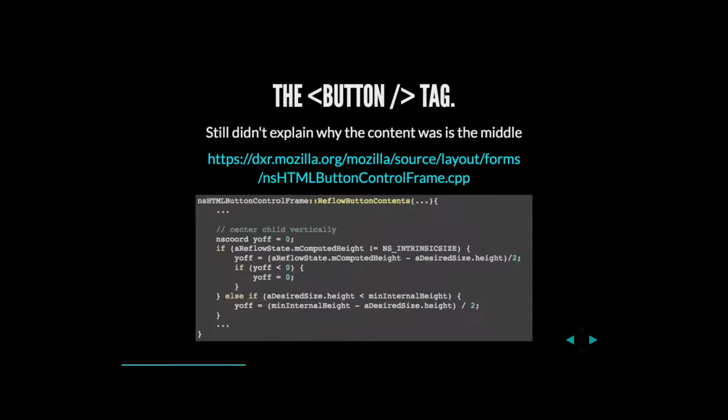So I dug a little bit further. And we got into this reflow button contents inside the HTML button control frame renderer inside Firefox. And I found this little bit of code. And it basically says, we're going to render that child vertically. And it goes and calculates your height and how big the content is, and basically says it's going to be right there in the center. So that was the next thing that I got to, and I'm like, okay, cool.